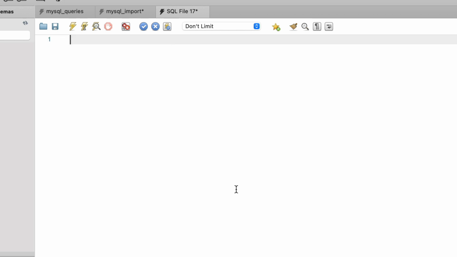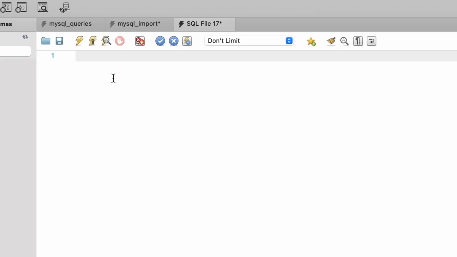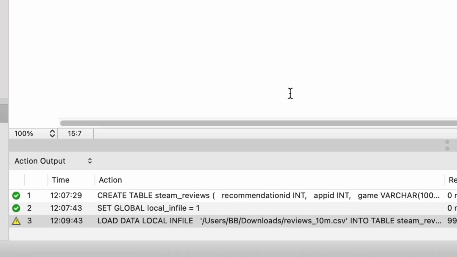I'll use the load data infile command here, as I found that this is faster than the table data import wizard. To enable this for my session, I'll have to set this global value first. Now I can run this load data infile command, which imports the file into the table I have created. After a little while, this has completed.